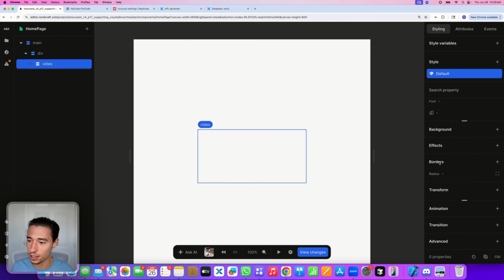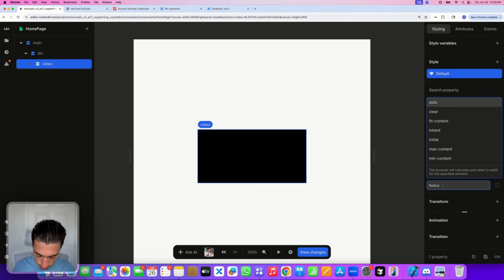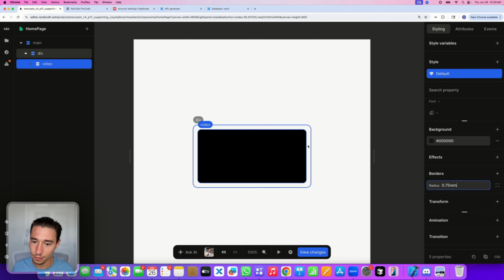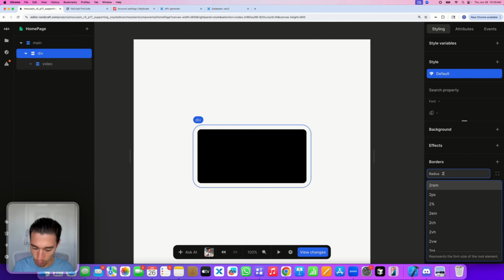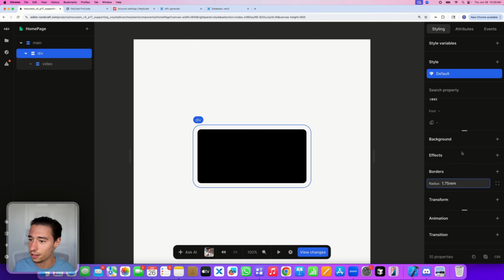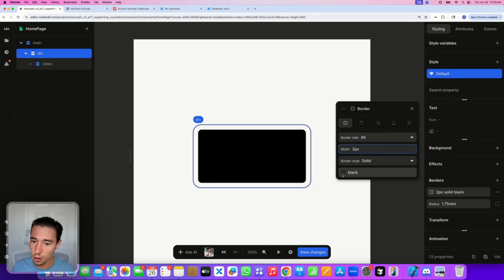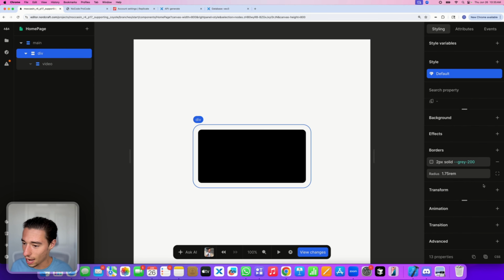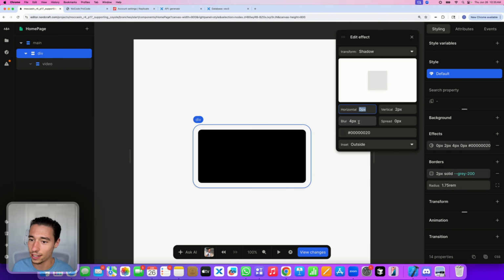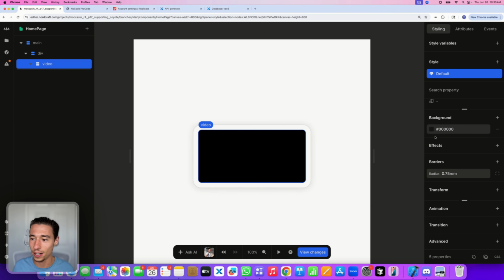And let's go in here. Let's just make this black for now. There you go. So we'll make this 0.75 rem. And then we'll make this actually 2 rem or 1.75 rem. Very nice. And then we'll add a border of 2 pixels, and then we'll do gray 200. There you go. Beautiful. And then we can add some shadow to it to make it look very stunning. I'll do 20. Look at this. Very nice. It looks almost like a TV or like an iPad.